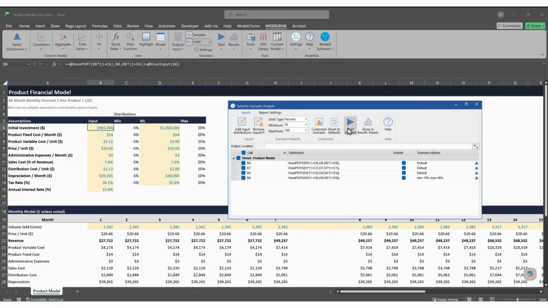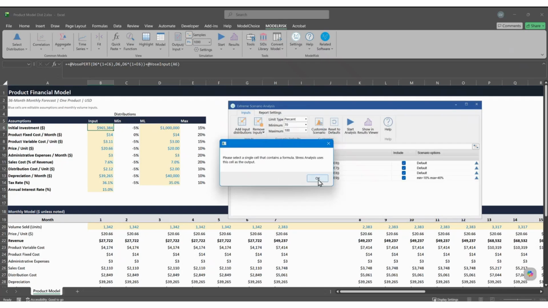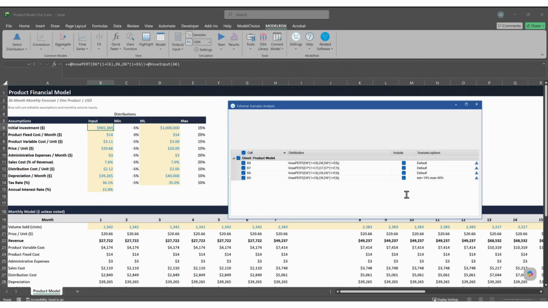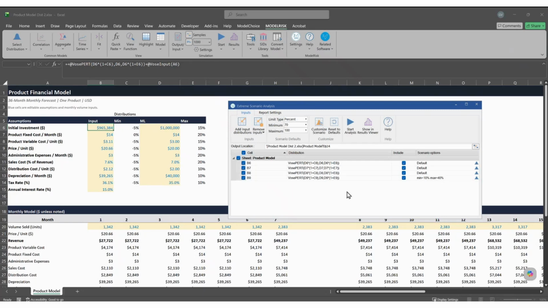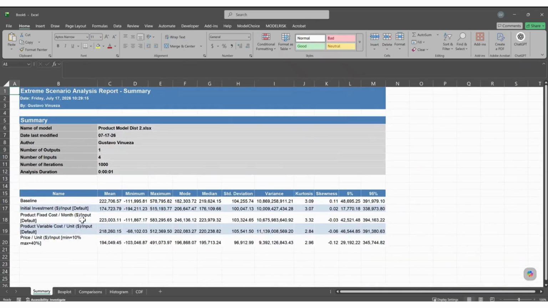Now, if I run it, let me run it again. Select the formula for the output, which is the NPV here. And this is going to run the 4 simulations. Let's see, did I click? I think I clicked. Yes, it's working now. It's the comparison, the histogram, the CDFs, etc. Like that. So you see that for each one of the scenarios, it shows the results.